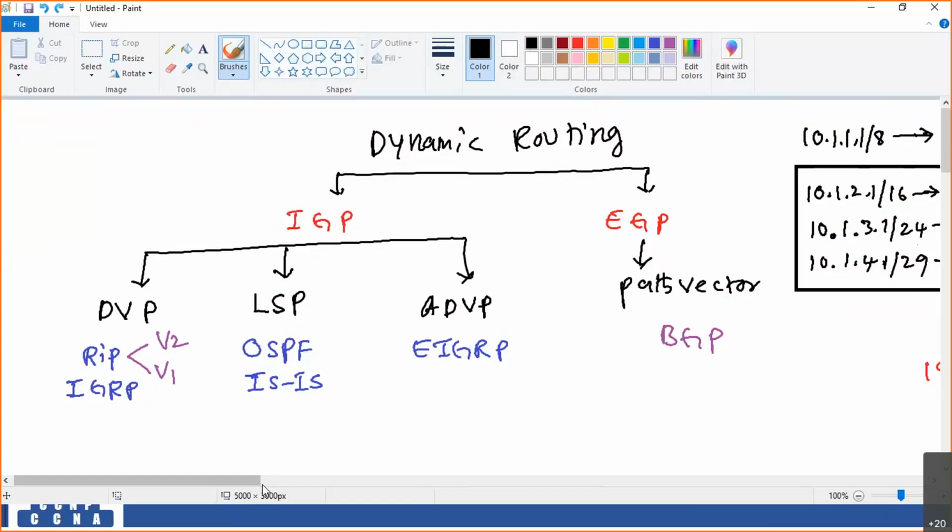So IGRP and RIP version 1 are classful routing protocols and do not support subnetting. That is why IGRP and RIP version 1 are outdated. We are not making use of them. The remaining ones are all classless, like RIP version 2, OSPF, EIGRP. These protocols support subnetting.